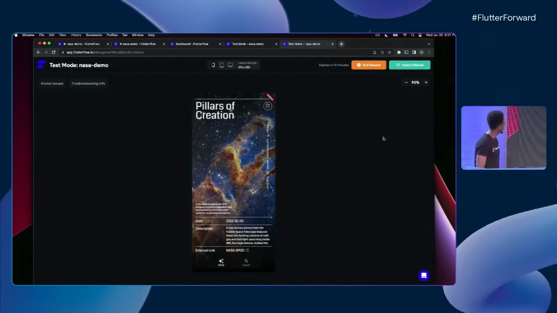And there you have it. All right, and there we have it. The pillars of creation.